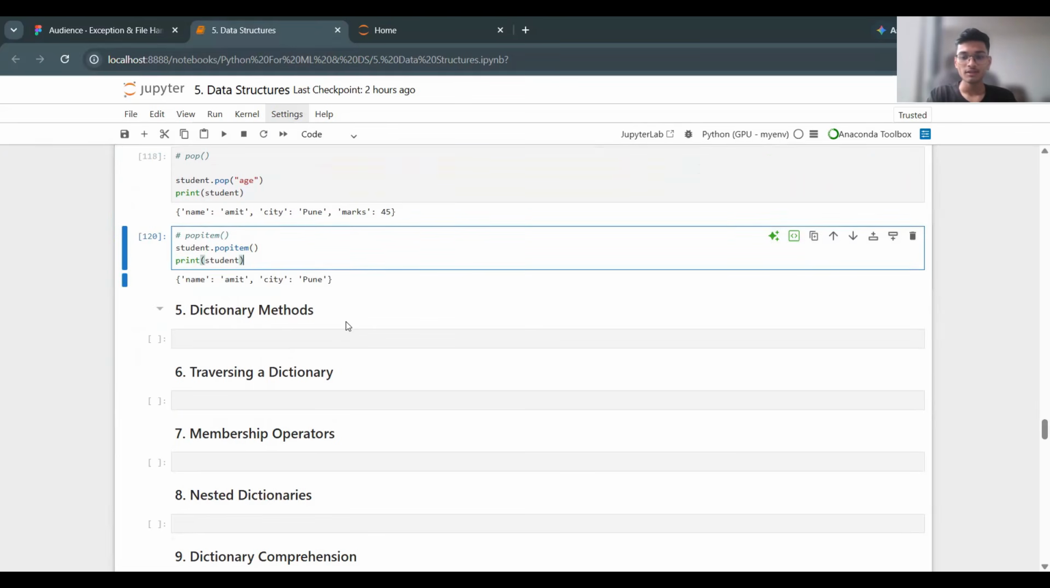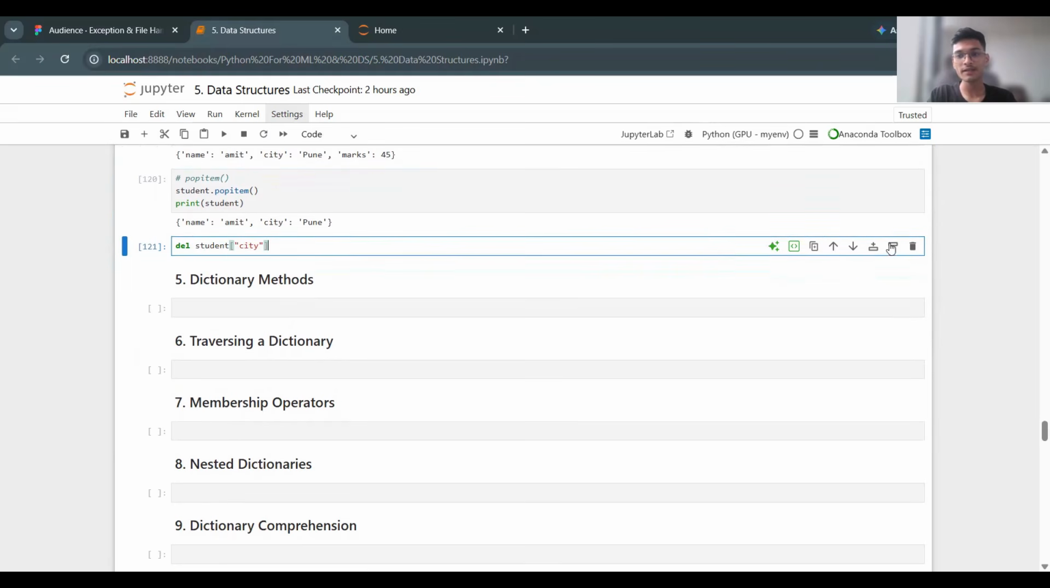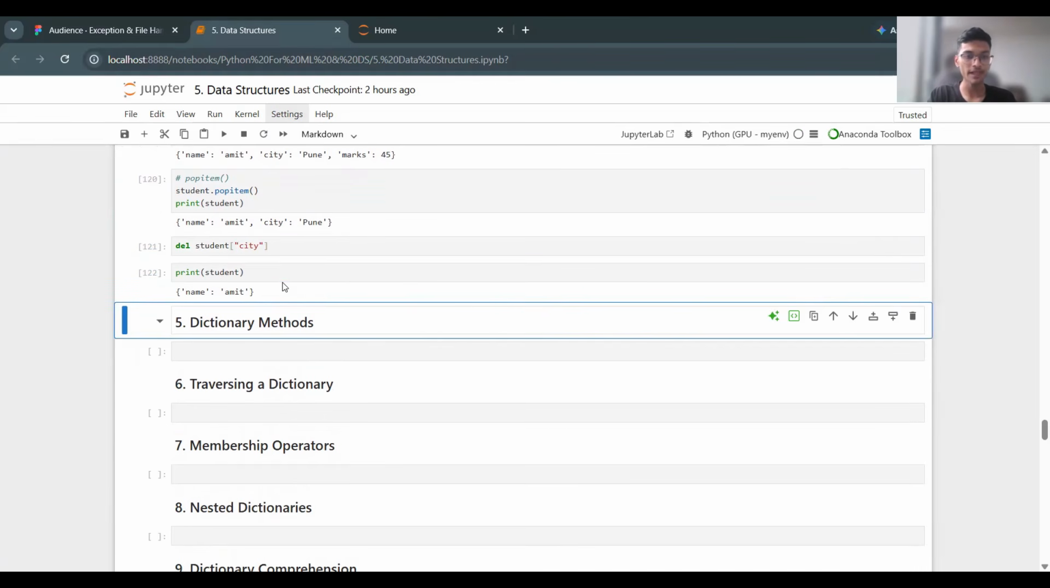Okay. Then I can also use something called delete. So if I write del student, and here I am going to write city, it will delete basically the city. Okay. If I try to print student again here, I will get only one element, that is name.